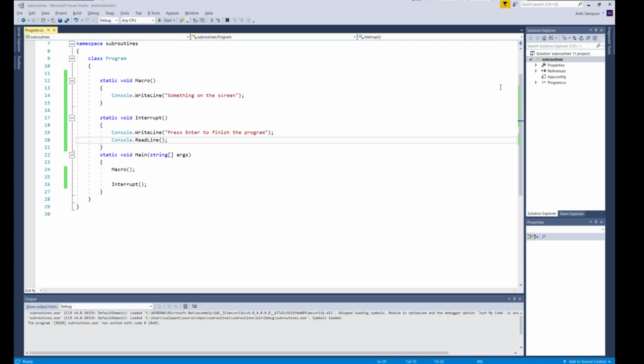Let's next have a look at an example of a subroutine that takes some input data, an input parameter. We might just do something similar as we did here, but such that this text that is output on the screen would be given as an input parameter for the subroutine.